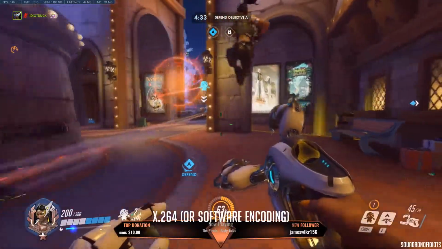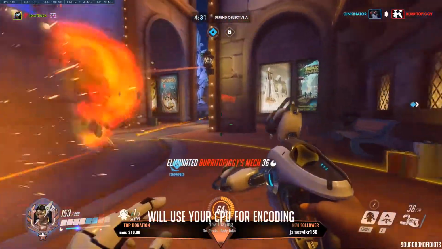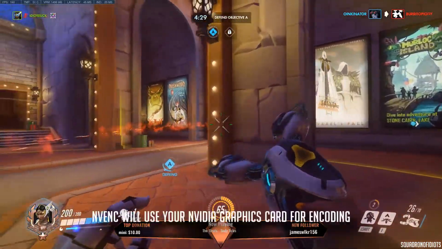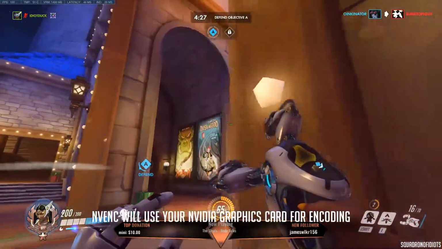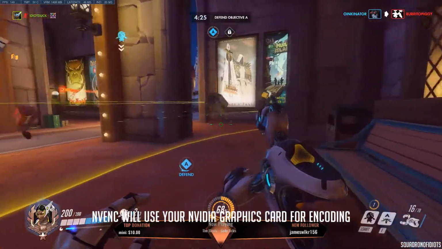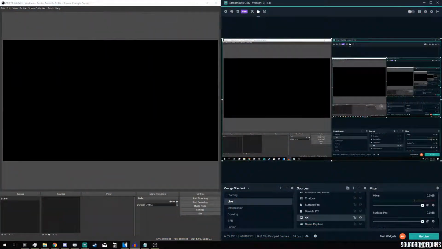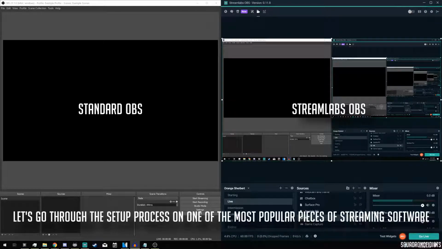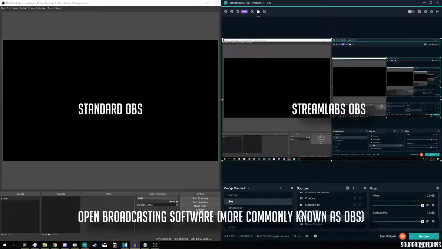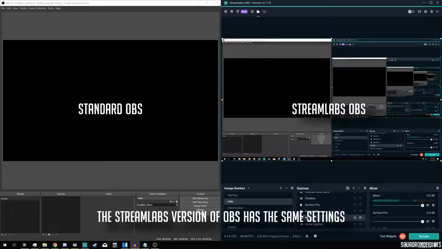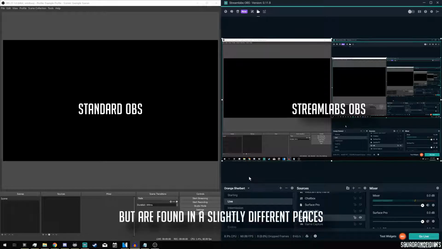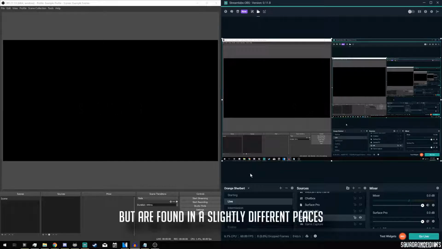X.264, or software encoding, will use your CPU for encoding. NVENC will use your Nvidia graphics card for encoding with little to no performance loss. Let's go through the setup process on one of the most popular pieces of streaming software, Open Broadcaster Software, more commonly known as OBS. The Streamlabs version of OBS has the same settings, but they are found in slightly different places.